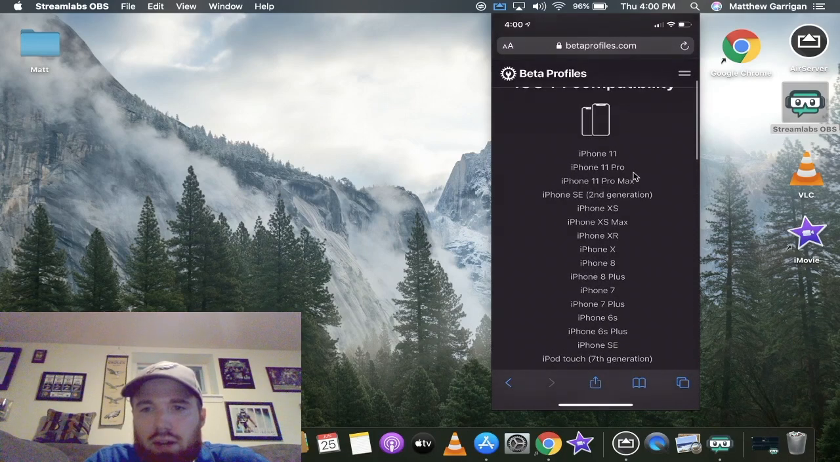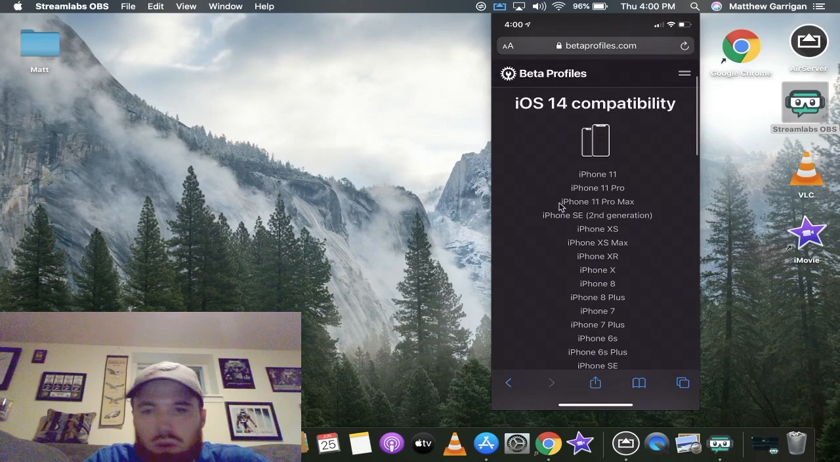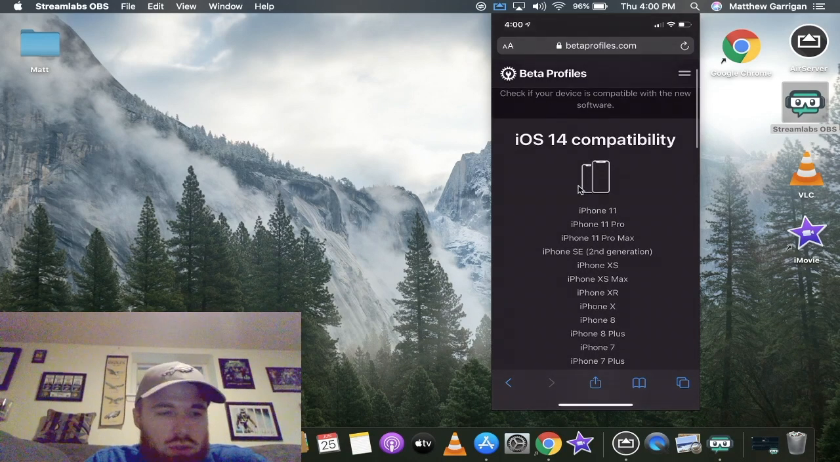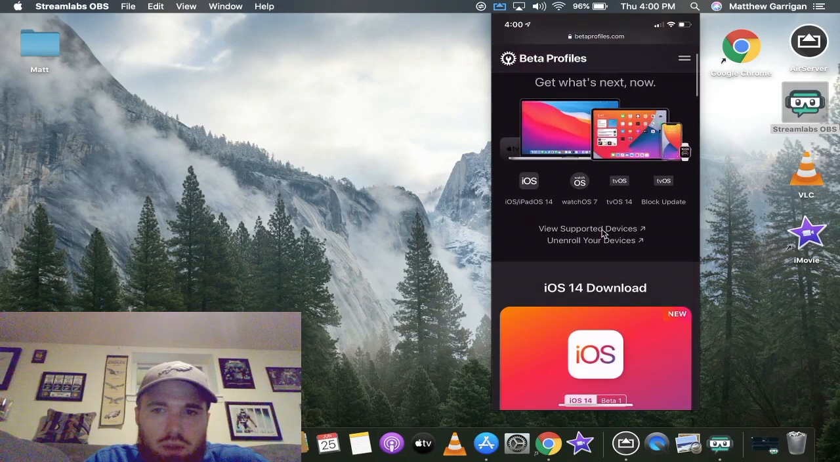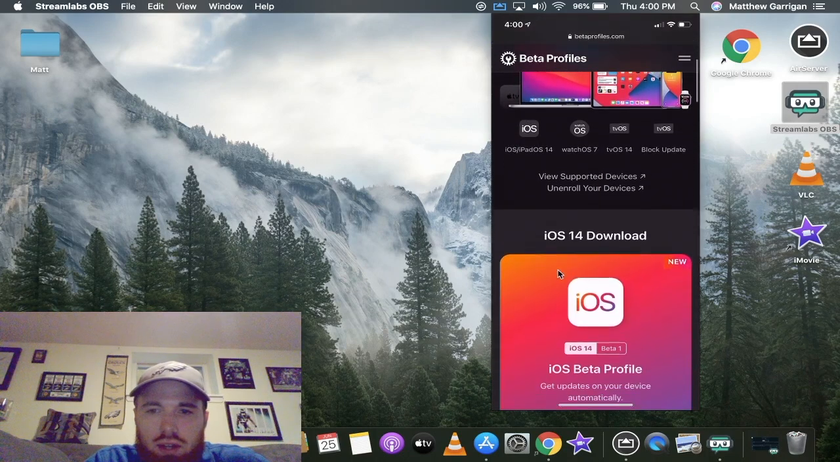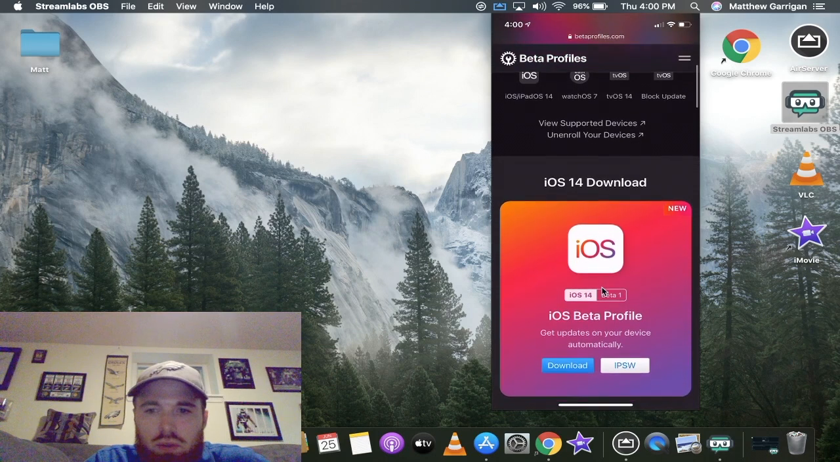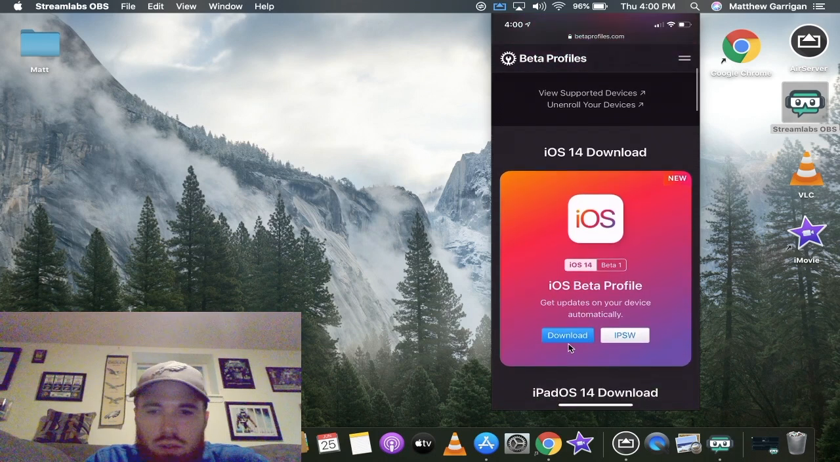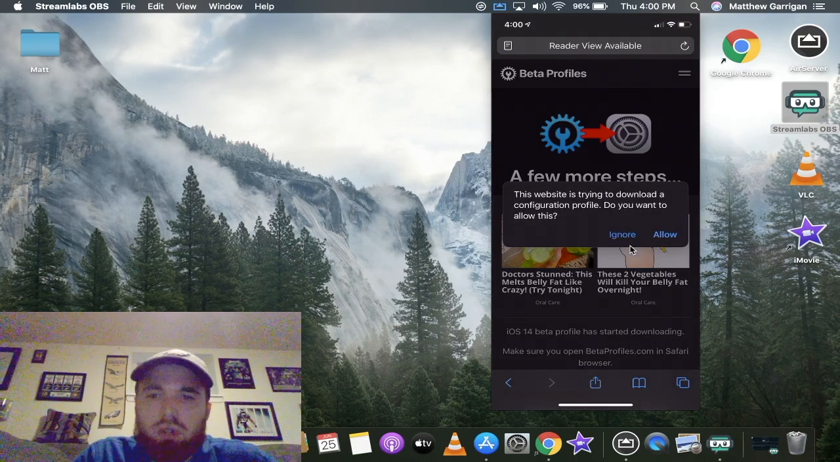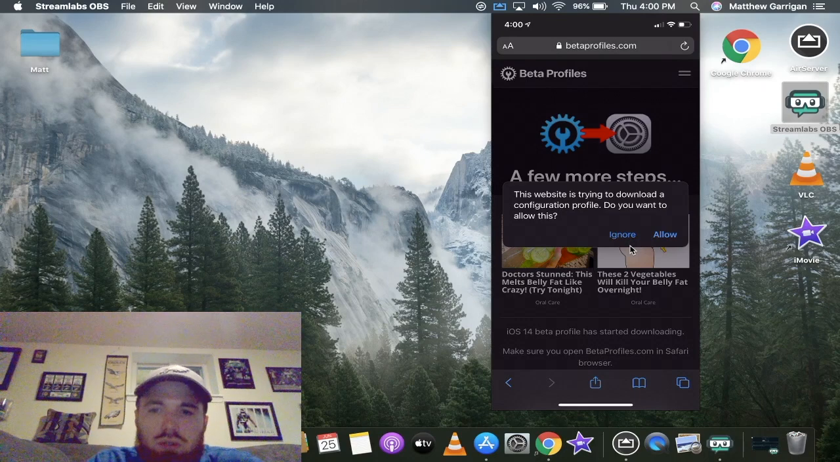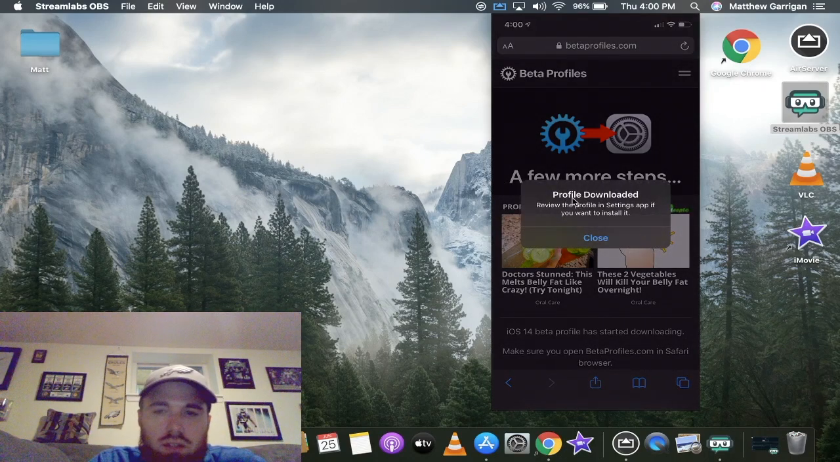So for me, I have the iPhone 11 Pro, so obviously I'm good to go. So I'm going to scroll back here, make sure that I'm on iOS 14 download, and I'm going to click on download. This is for my iPhone. So if you have an iPhone, just click on download. It's going to say this website is trying to download a configuration profile. Do you want to allow this? Just hit allow.